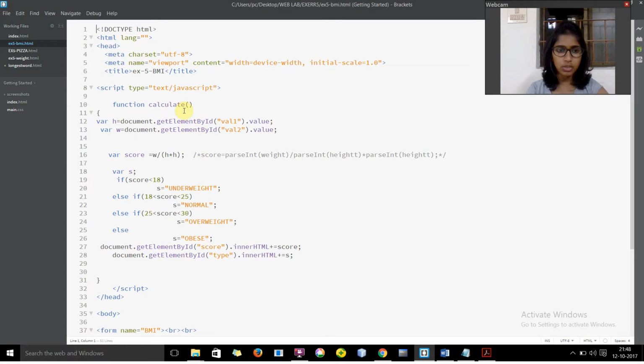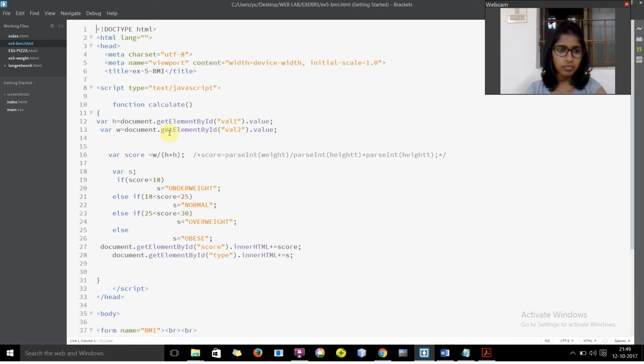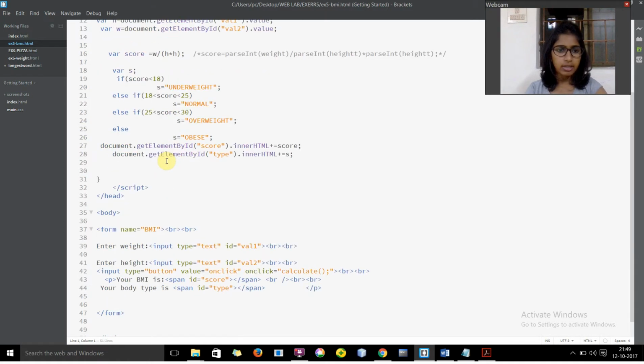Coming to this function, we have a function called calculate, and initially I declared a variable called h, which stores the value of val1, that is the height, and a second variable w, which stores the value of val2, that is the weight. Now we have another variable called score, which stores the BMI, that is w divided by h into h. Next we have a variable called s, which is to store the string, that is the output. The value of BMI is stored in score.